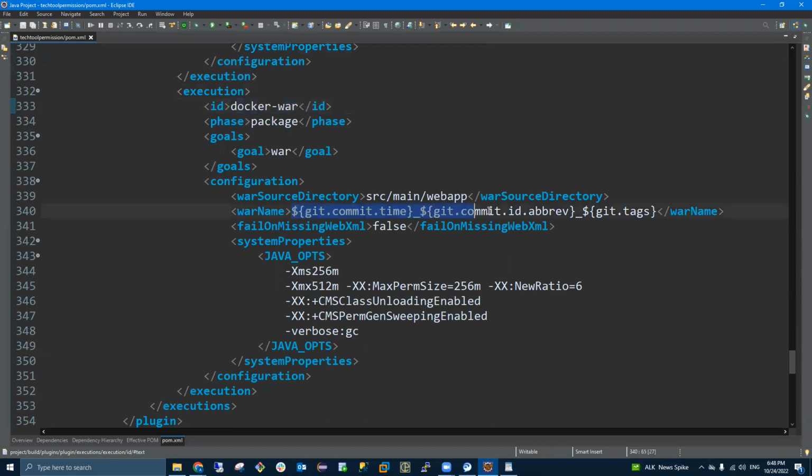And when you look at it here, this is the WAR name. You can see I use the git command, commit time, the abbreviated ID and the tag to make this WAR file specific when we build a Docker image. Why do we need to do that? Now, here's a question. Why do we need this?